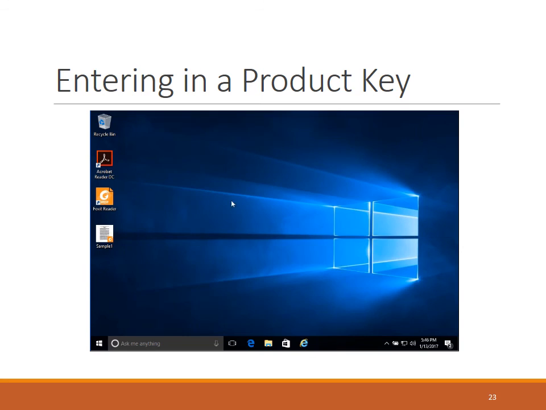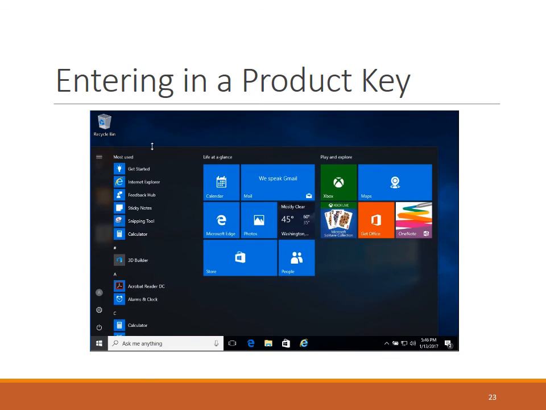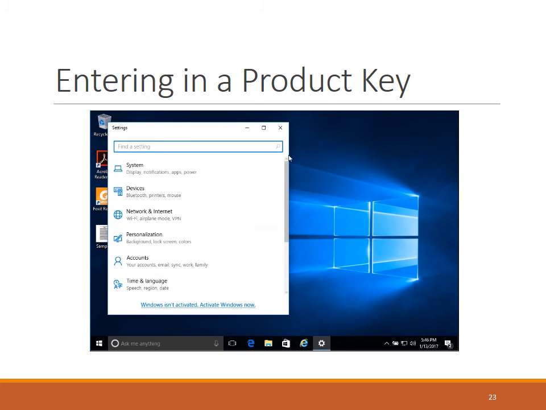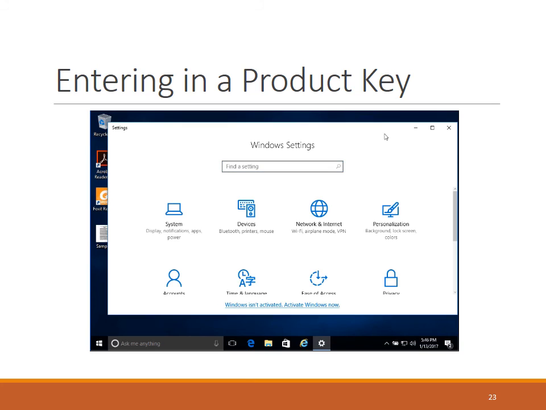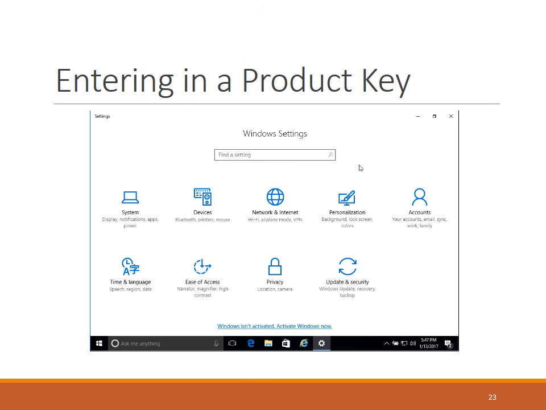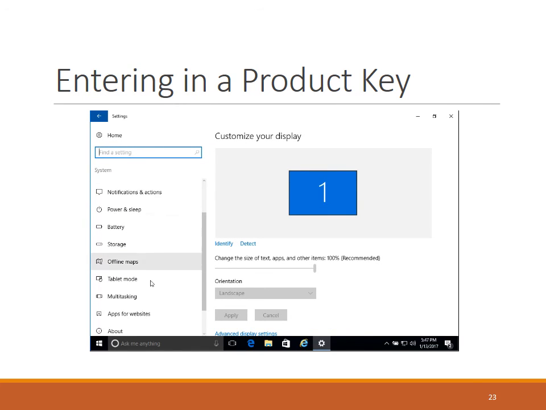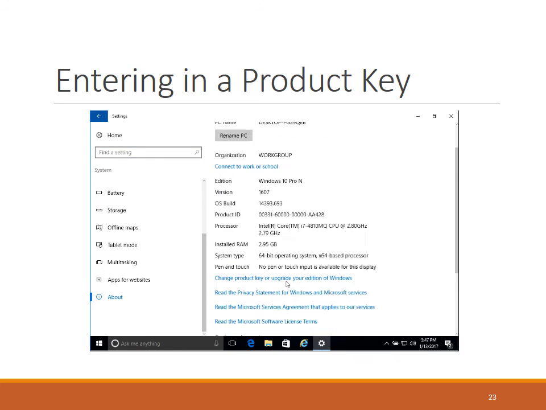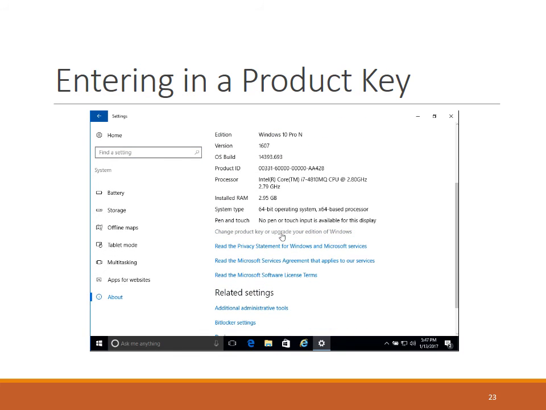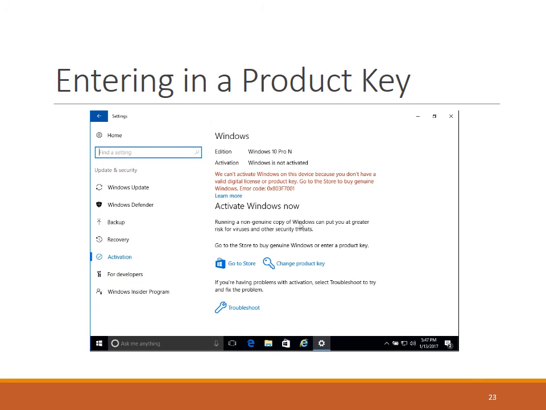So in Windows 10, there is something called the settings menu, which we're going to explore at a later date. But the settings menu is basically an easier, more simplified version of the control panel. The settings menu also contains a way for you to activate Windows. So you can click Settings, and then we can go down to About, and then we can click Change Product Key or Upgrade Your Edition of Windows, and then that takes us right back to that same menu we were at before.